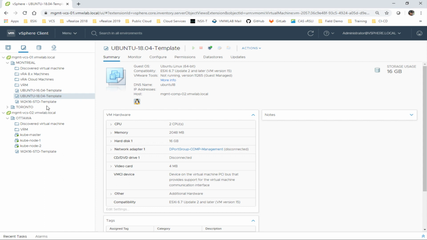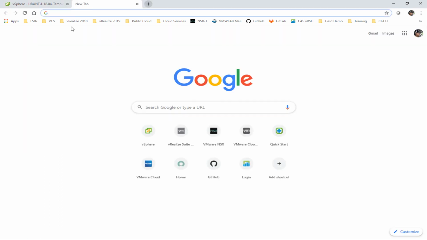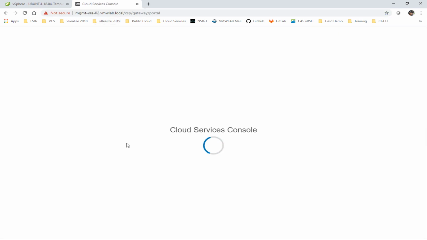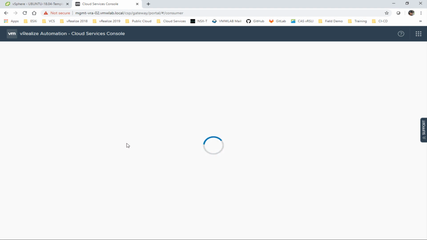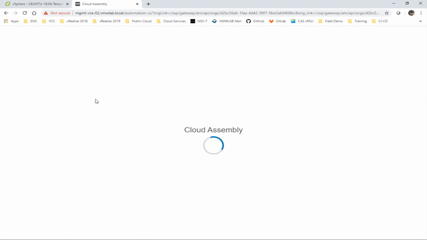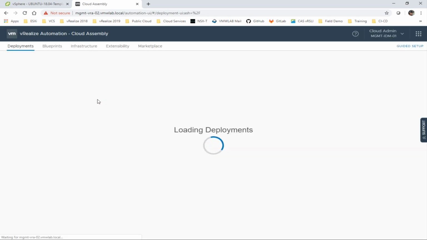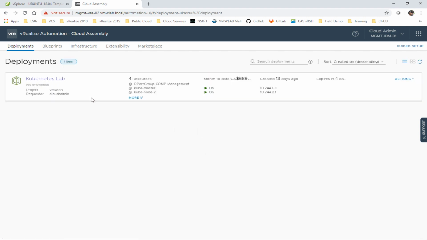All right, so now that we have the template, we can go in and look at vRA 8.0. So I'm going to launch the login page to log in. All right, we click on Cloud Assembly. The first thing I need to do, Cloud Assembly needs to detect those new images.